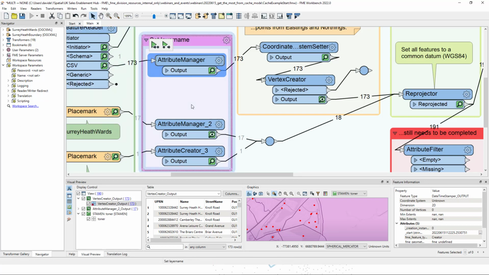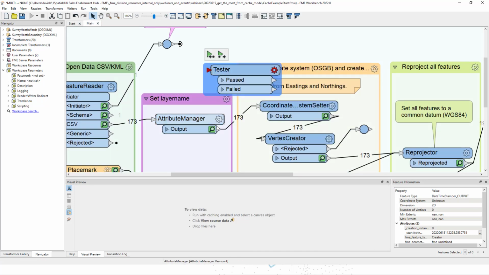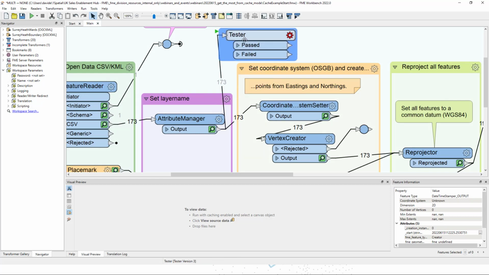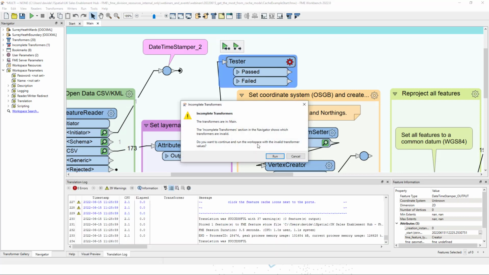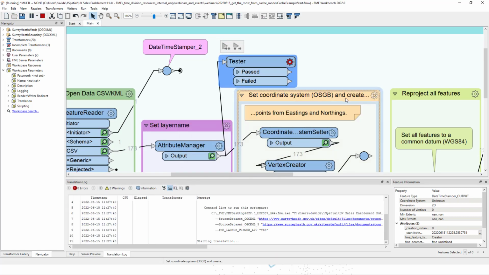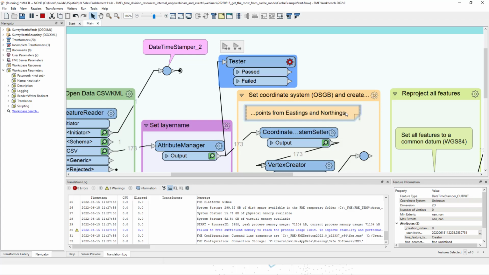So I'm just going to add a tester to the canvas and hook it up to the attribute manager. And I'm just going to run the data to that point. The benefit of doing that prior to actually going in and setting the test is that it populates the caches inside the tester, which means that I can benefit from this data awareness capability. So I can dive into the settings here and have a look at what we've got in those pre-populated caches.